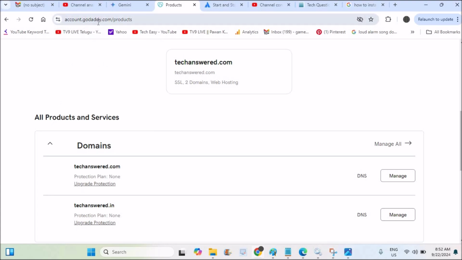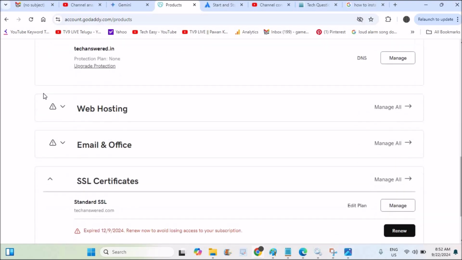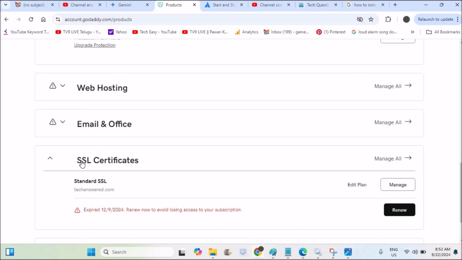I have taken hosting on GoDaddy. I have purchased GoDaddy hosting, and when I click on GoDaddy products, see what the products are. They are listed here: domains, web hosting, email, and SSL certificate. See here, I have purchased a standard SSL certificate. So how can you set up or add this SSL to your website?